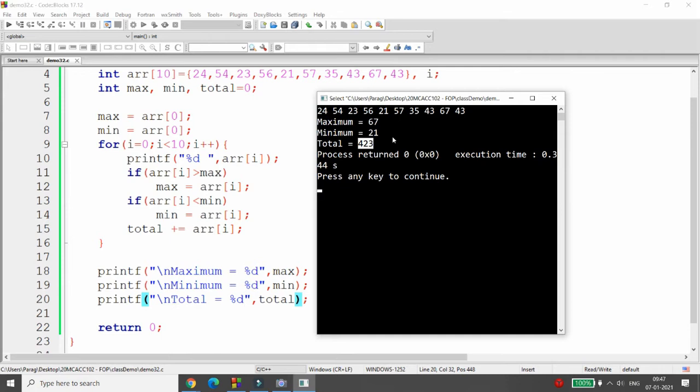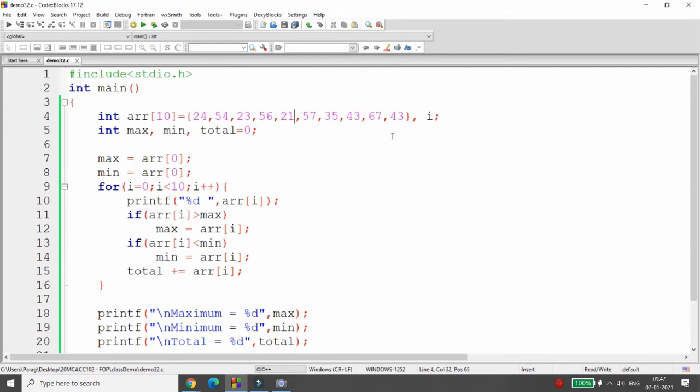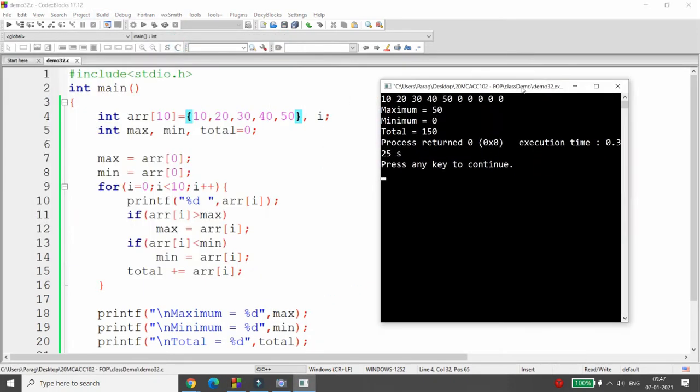So you can do the sum, minimum, maximum, even you can do the average also. But what happened in this case? In this case, all numbers are fixed. It means I'm passing only 10 numbers, right? Suppose I'm passing here 10, 20, 30, 40 and 50. It means I'm passing only 5 numbers, right? So what will it do? It will do maximum from these 5.